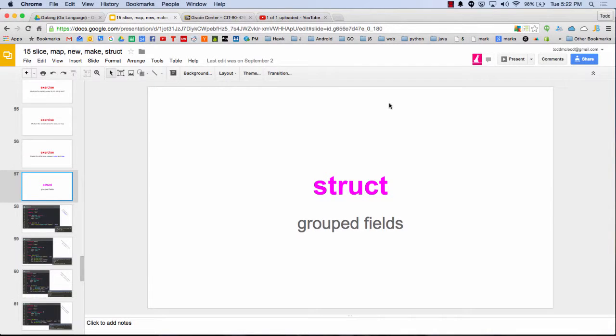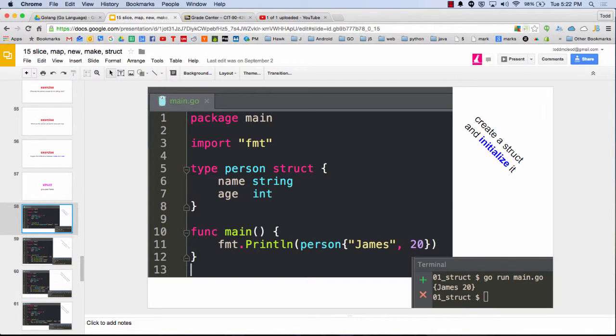All right, last topic: structs are just grouped fields. It's a data structure, right? Bringing our data together in some sort of a structure, grouped fields. So here's an example of a struct, a person struct. I've got two fields, name and age. Name is of type string and age is of type int, right?